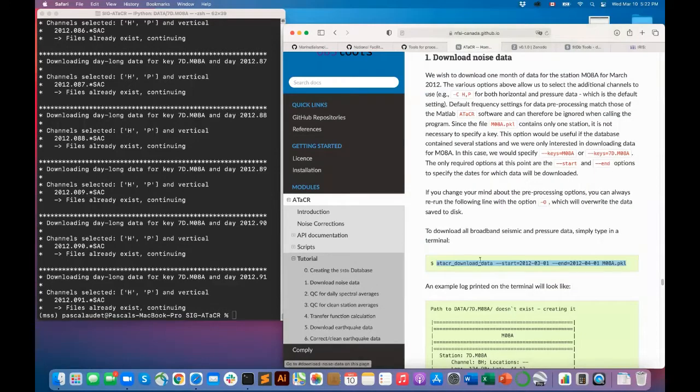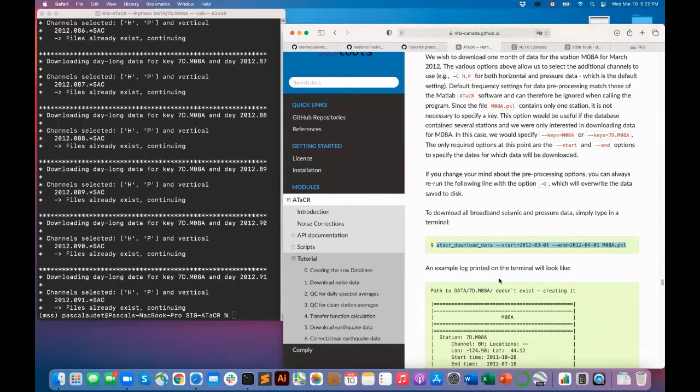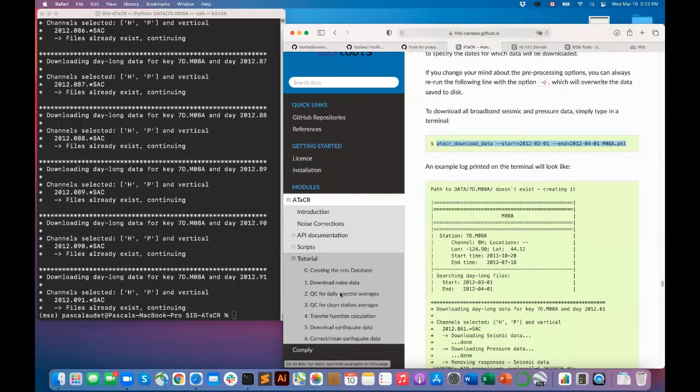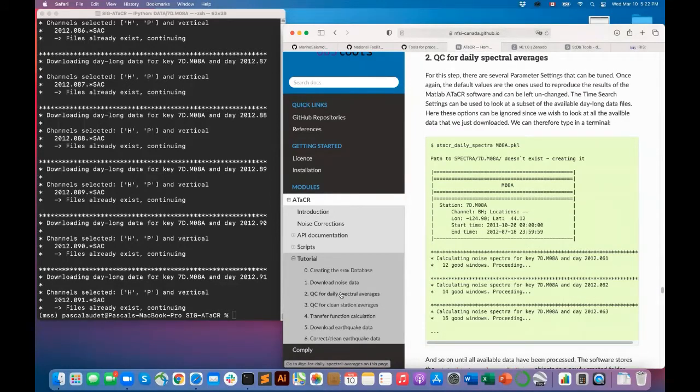So that has been done. So keep that in mind. We're using 1 Hertz data right now. The second step is to collect those daily averages that Helen talked about.